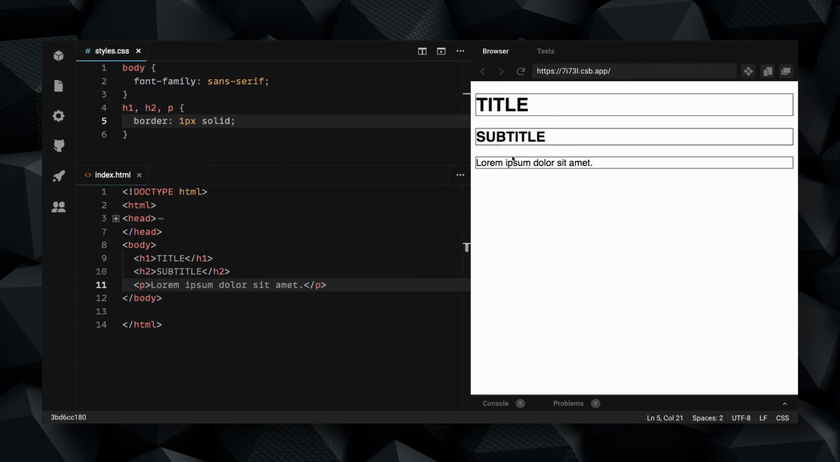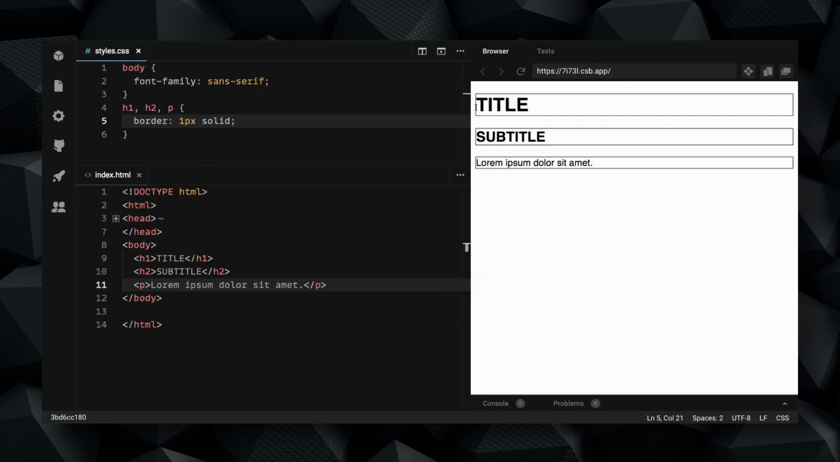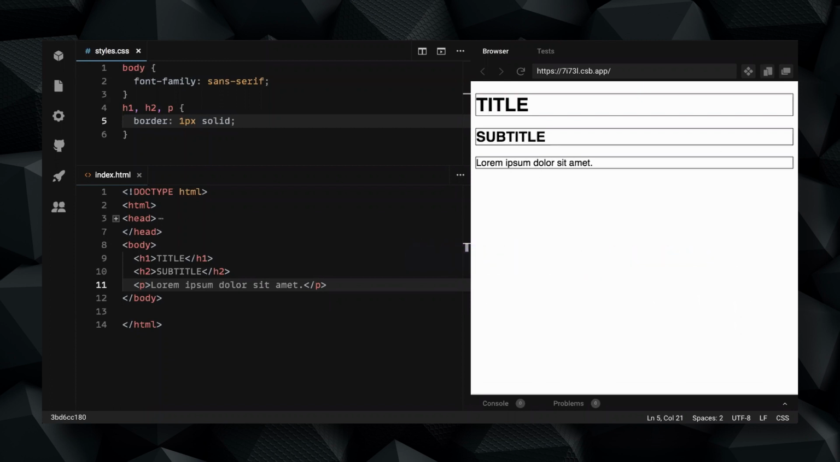Who can tell me what kind of elements these three are? Which of the two basic categories of HTML elements do they fall into? Are they inline or are they block elements? They're block, exactly. They cover the whole width of the containing element. They use a single line for their own content. A block element has its own new line to display its content.